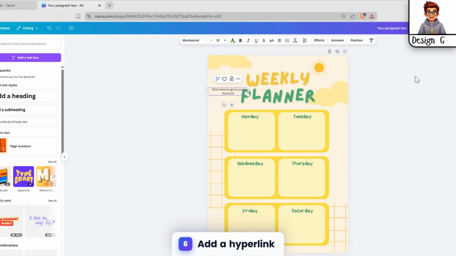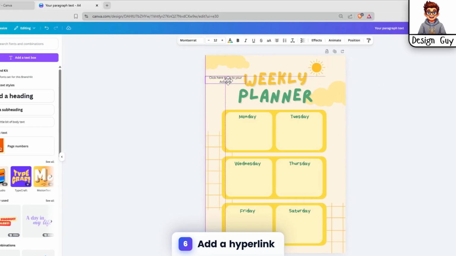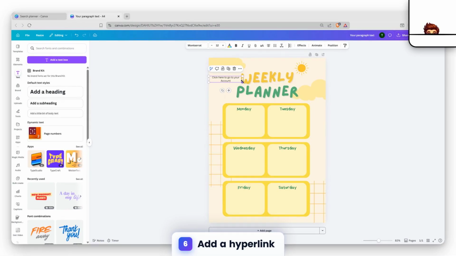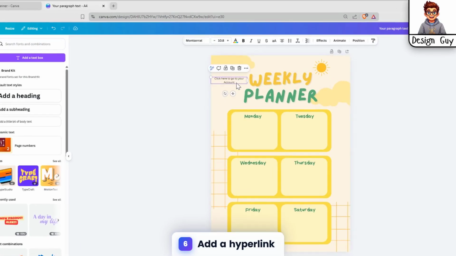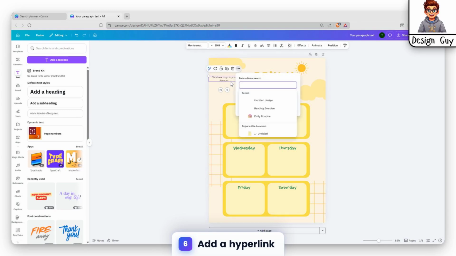In the dialog box, enter the URL or web address you want people to visit when they click the text. After entering the address, click the OK or Insert button to confirm. The selected text will now become an active hyperlink that users can click to navigate to the specified site.